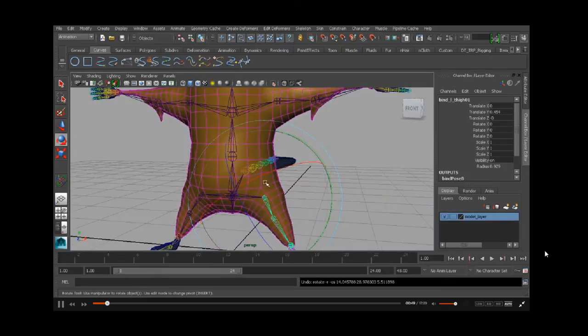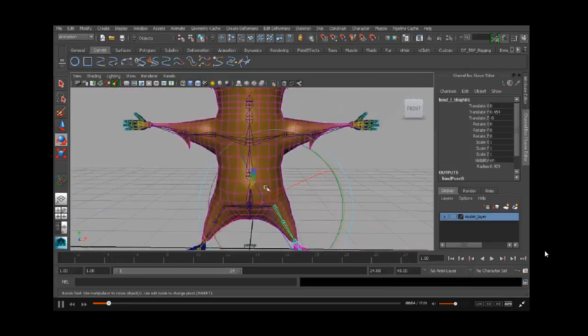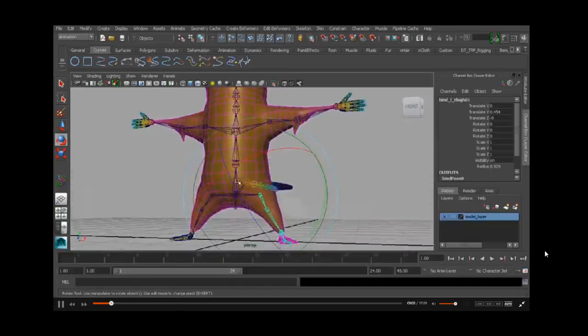But once we manage to finish that, we can then start to refine our work. And we don't have to work on both halves. We can work on one half and mirror our weights across. The mirror weight tool in Maya is a very reliable one. So let's go ahead and get this started.